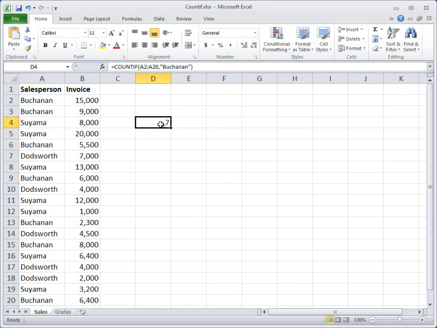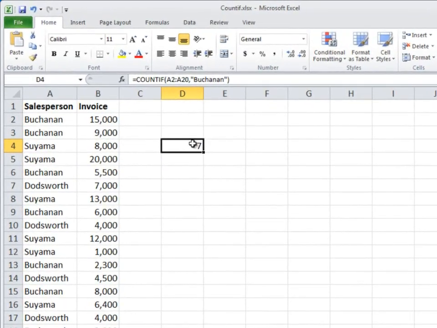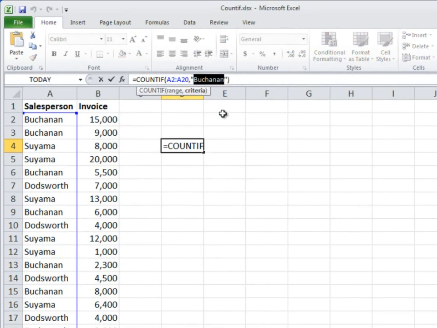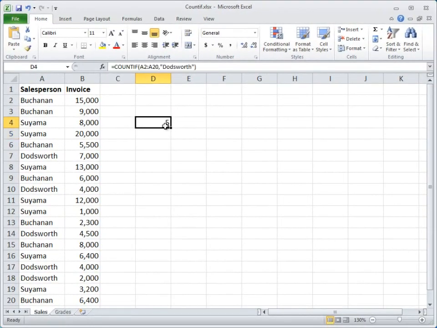And Buchanan's name appears 7 times. Now say I want to check another salesperson's name. I don't have to do the formula over. I just go up to the formula bar and select Buchanan's name and say that I want to know how many times Dodsworth appears in the list. So I'll type the name and press enter, and it's 5.